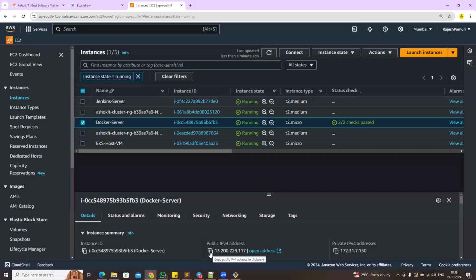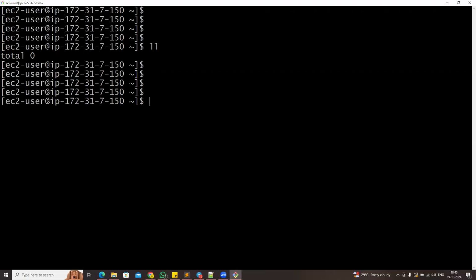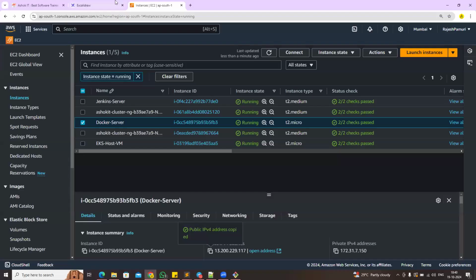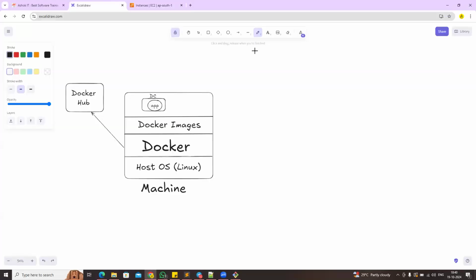The Docker server has a public IP, and by using this public IP I connected to this machine. This is my host machine. In the host machine, the Linux operating system is available. In that host machine, I installed Docker software. By using this Docker, I downloaded the Docker image from the Docker Hub. By using that Docker image, I created a Docker container, but I cannot see the container machine. That is a virtual machine, also a Linux machine. Are you guys getting my point?